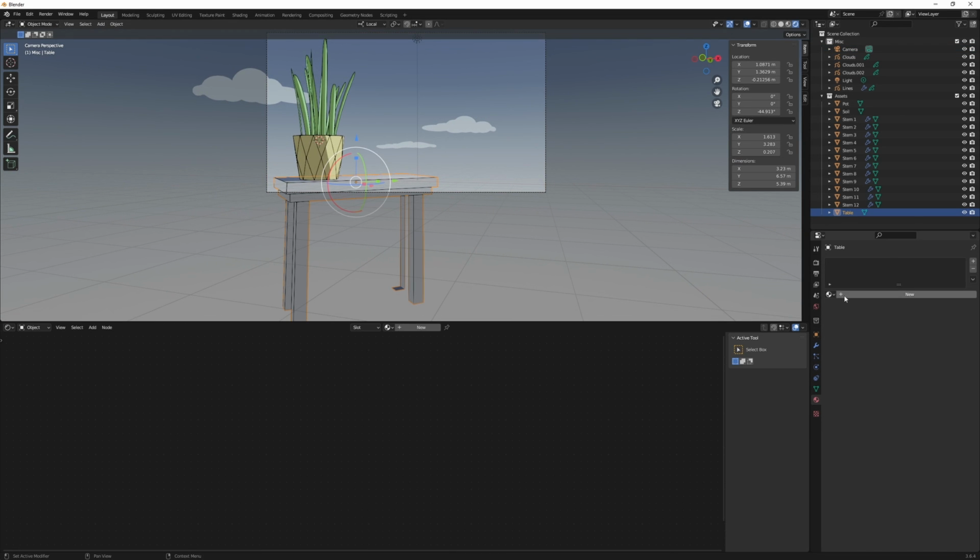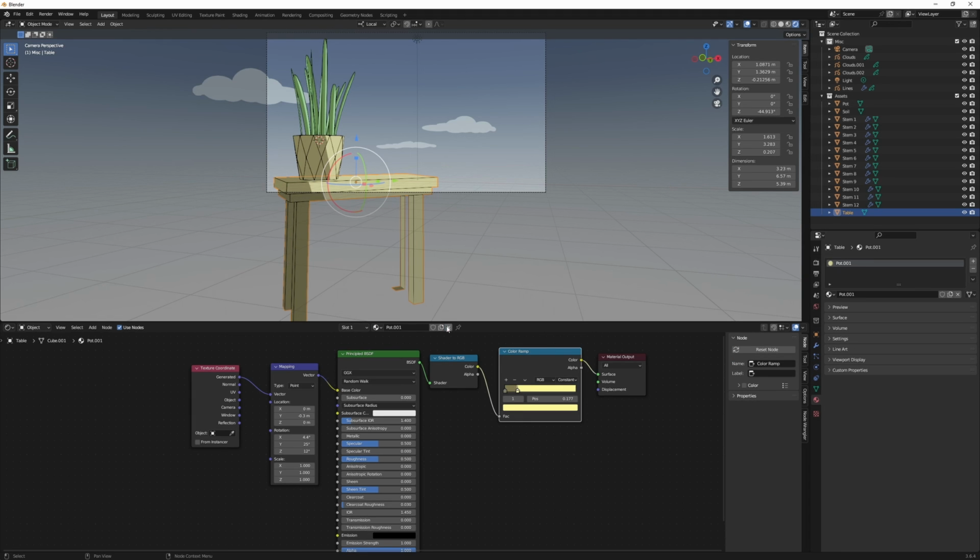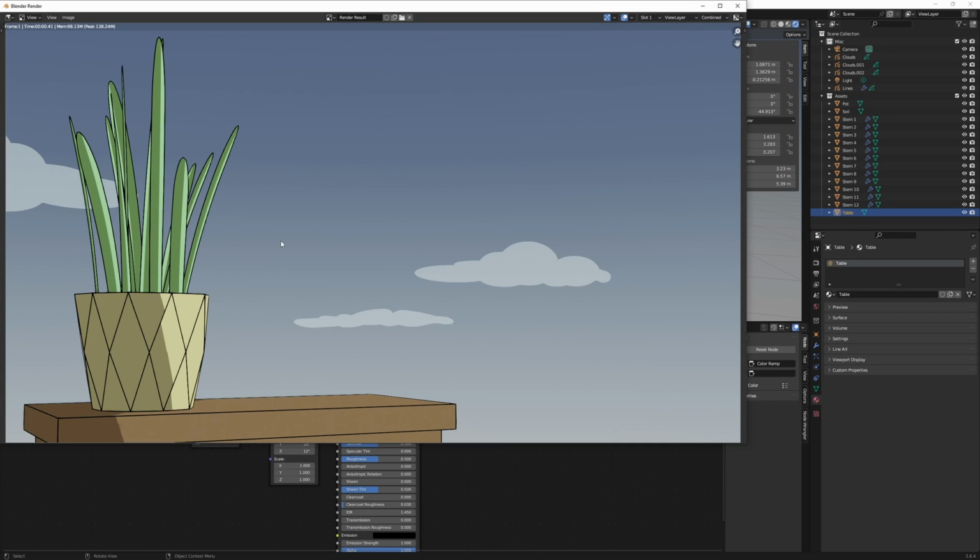The last thing I want to do is, with the table selected, I'm going to click this drop down here to select pot. Then I'll hit this duplicate, click in here and change it to table. So now all I need to do is change these colors to a brown. Now let me hit render, see what that looks like.